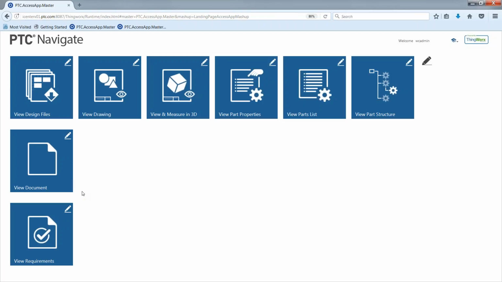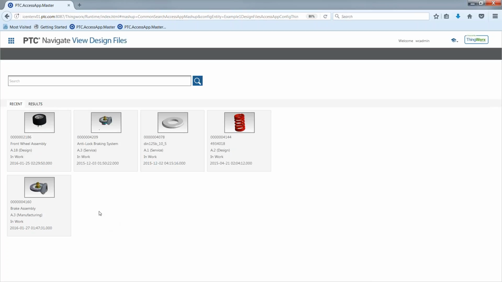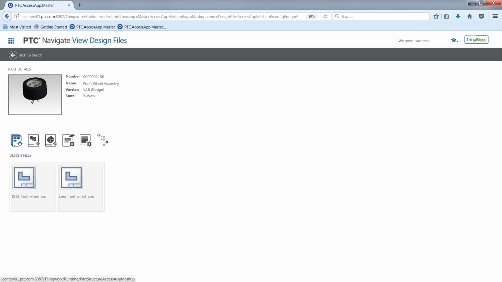Alright, so that's more of the documentation part of this, but now let's hop into the main idea with the design files and the drawings. So let's go here to View Design Files. And again, it's going to pop up with the search bar and the recent results. For this demonstration, we're going to use this front wheel assembly here.